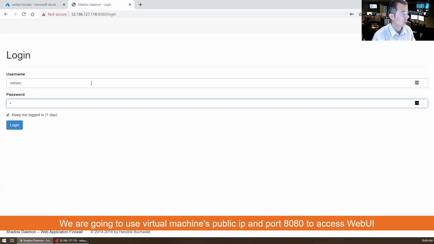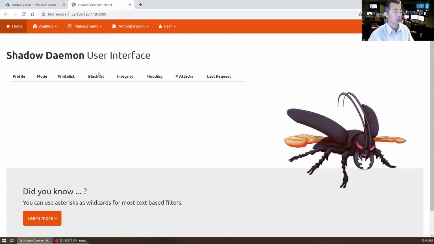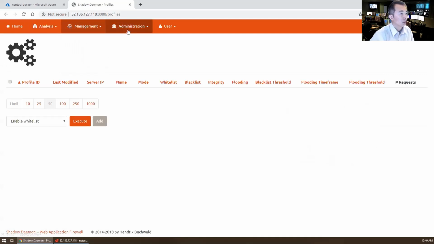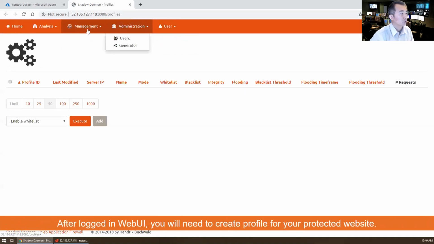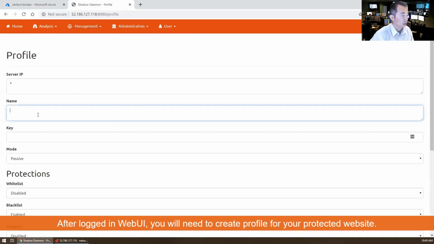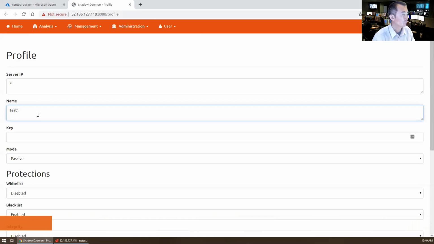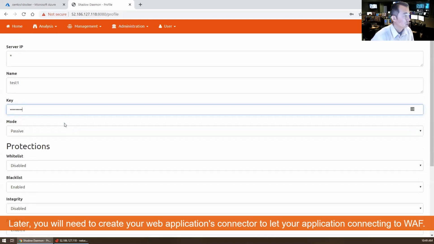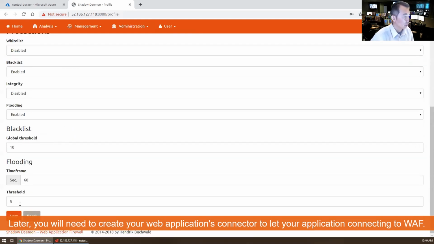Here is our login. Here's the web GUI interface. As you can see, there's nothing here, and nothing shows up. User settings, all those things. So the next step is you're gonna create profiles. You're gonna add in a profile name and add in a security key, which you're gonna use in a connector. And other than that, you can put the basic information here.